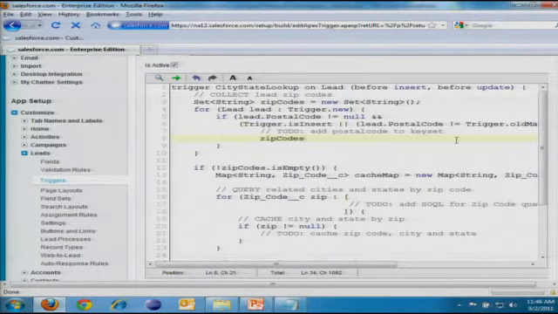So zipcodes.add, and it's lead.postalCode. So we're collecting all the zip codes from the leads that are about to be inserted. And once we've collected all those zip codes, we put them into a set.